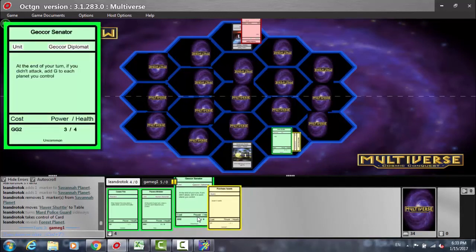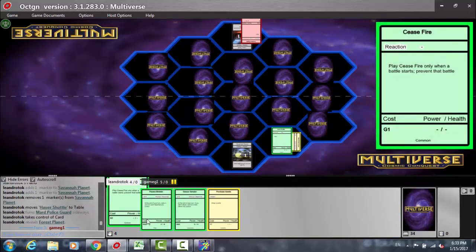So there you go, this is how you play Multiverse Cosmic Conquest on Octagon. You have to keep all of the rules in mind, because the program doesn't account for them. The game is very fun.